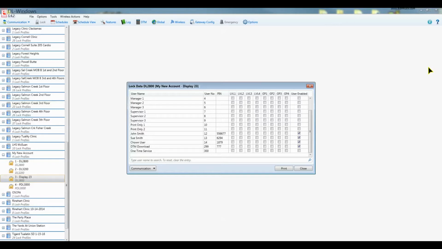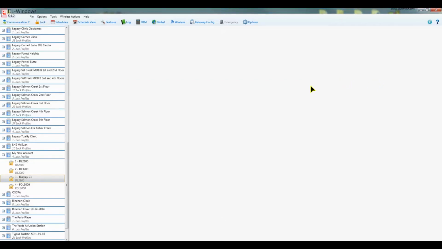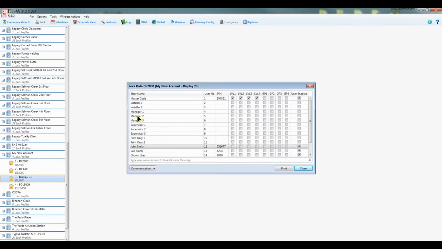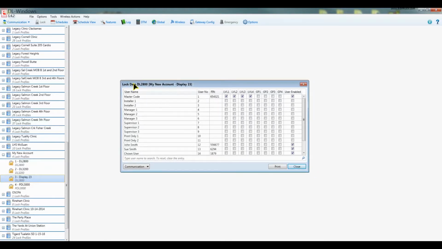Today we're going to show you how to program the lock with your laptop and not a DTM. So go ahead and open your software up and double click on your lock. This is what you're going to need to program your lock with the laptop.